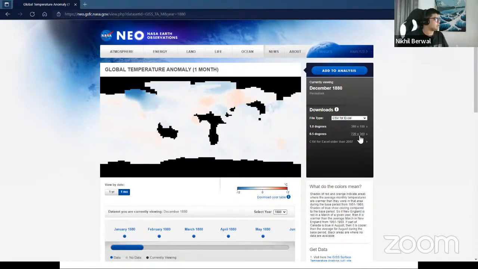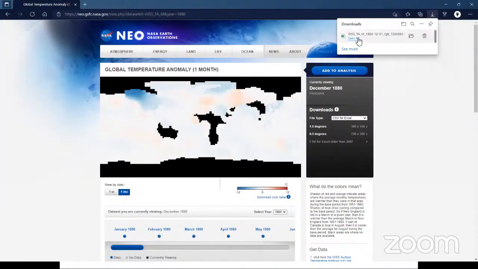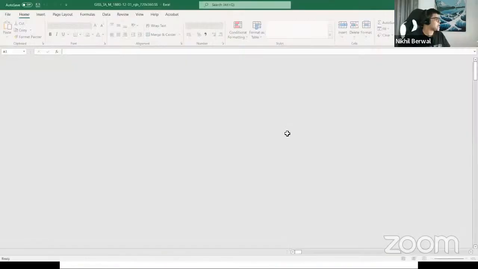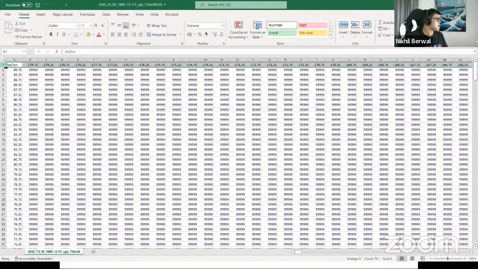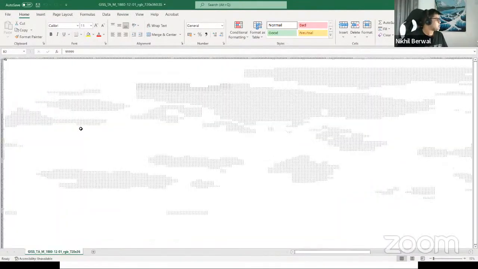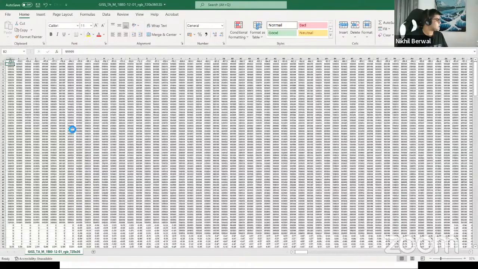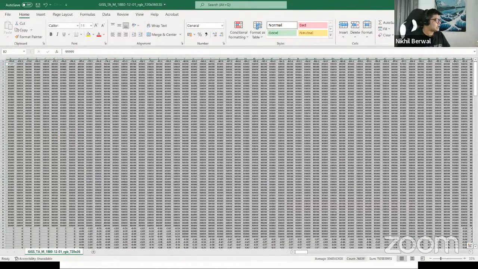And as you can see, 720 into 360. What does this depict? It is actually the number of columns and the number of rows in any Excel sheet, or you might say the pixel size. Now, if I download this particular data set, it looks something like this, which has all the latitudes and the longitudes on either side, and has thousands and thousands of data points. And if I select all of them, the count turns out to be 260,000 data sets.